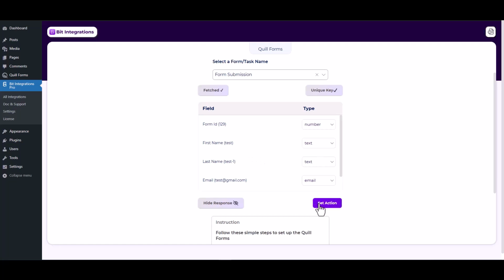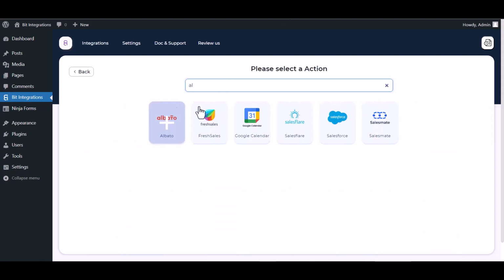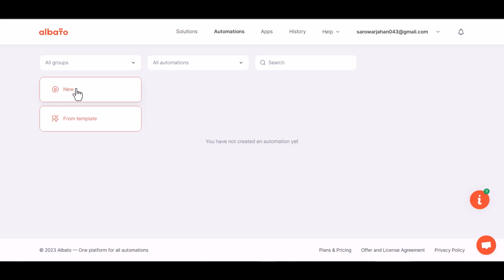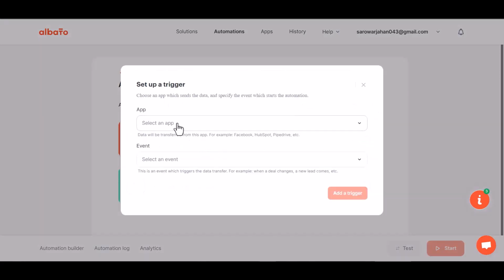Set action. Search and select actions. Albedo. Give here the webhook link. So visit Albedo dashboard. New. Click on plus icon and choose Sender App Webhook.